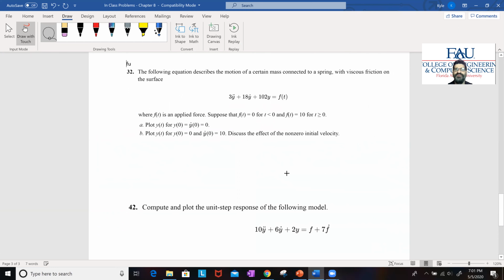Right, I want to use the LTI method to solve this problem. So how am I going to do that? I'm going to look at the equation in there, and I'm going to use the transfer function. Now, what is the meaning of a transfer function?